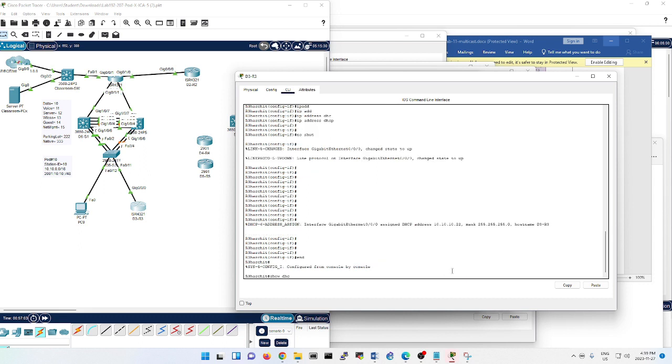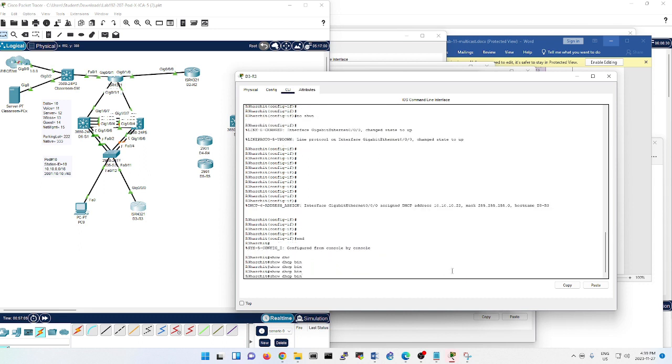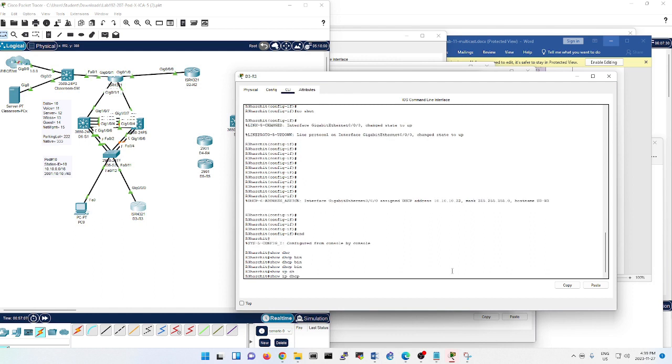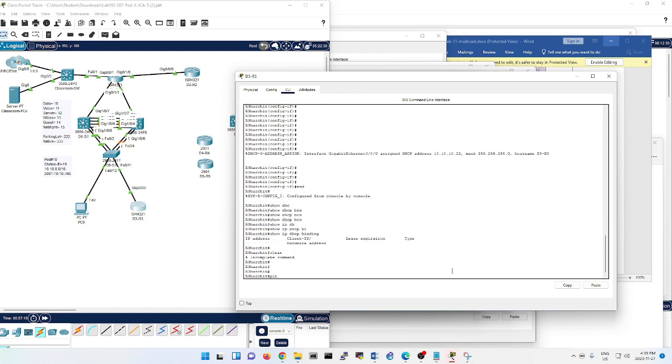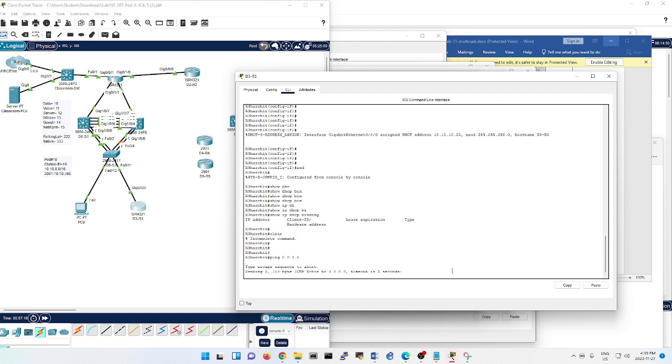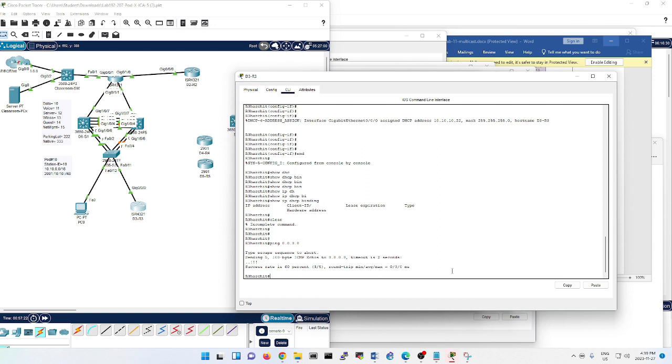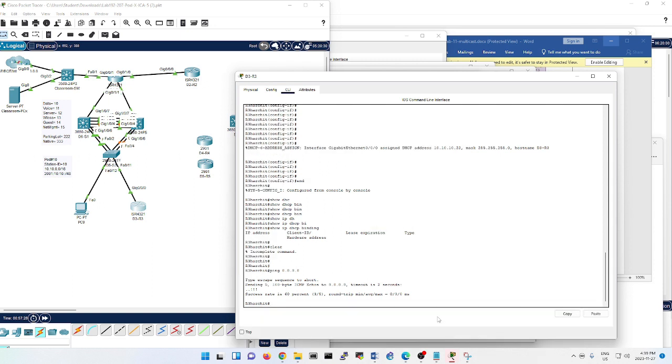10.10.10.22, show IP DHCP binding, and ping. I will also be able to ping the internet, my DNS server, that is 8.8.8.8. It will take a few moments, but as we can see, we got the result. Now all the basic connectivity is done.